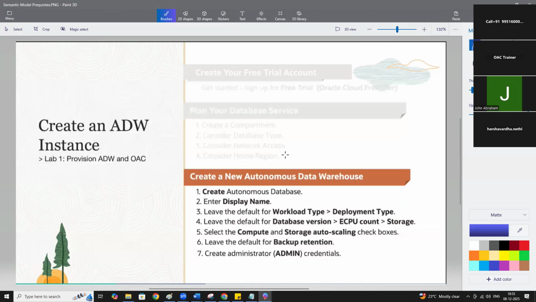Okay, from which location? Why? Because the data center, this cloud infrastructure, is maintained by Oracle, right? Based upon their region, they will allocate your data center. Due to that, you need to choose these three options. No need to worry, this is completely a DBA job. And once it is available, we will create an OAC instance.